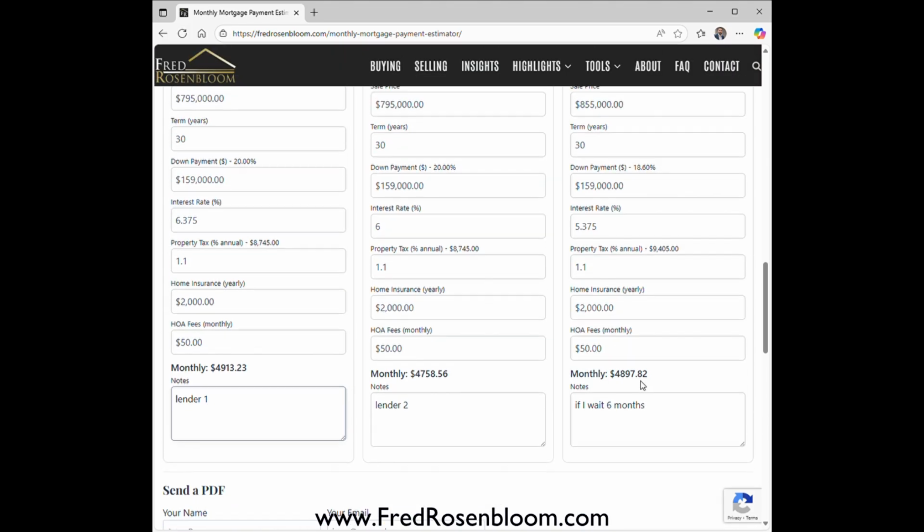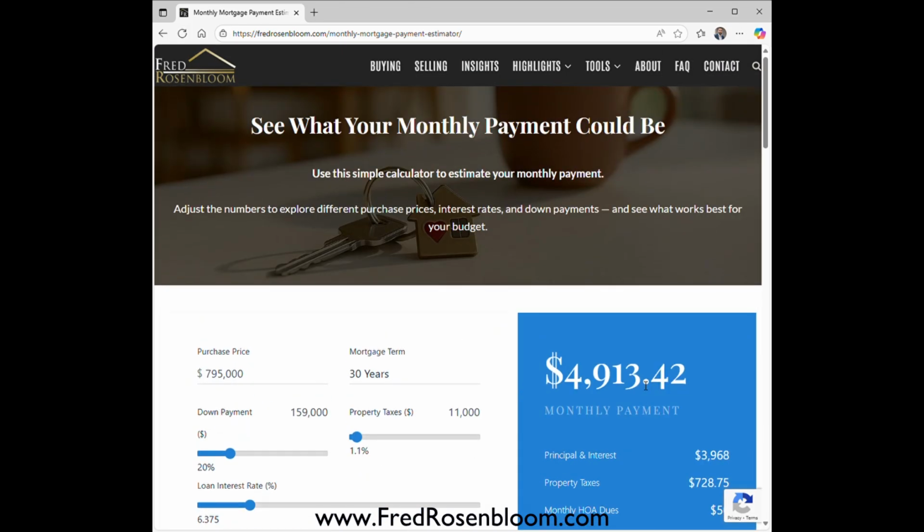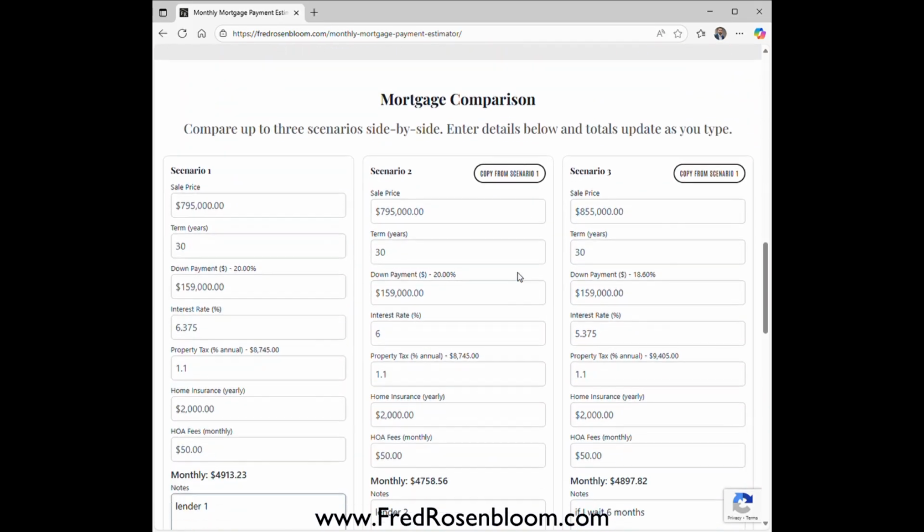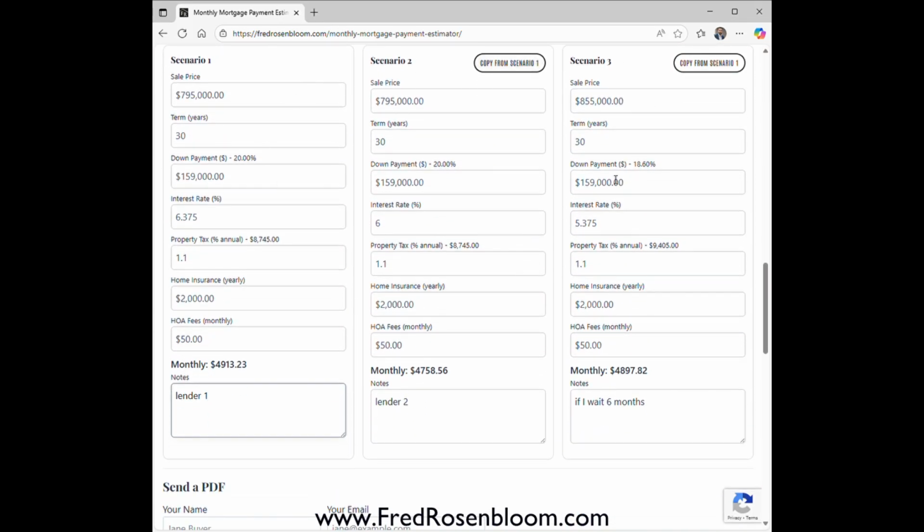And so hopefully this page can be helpful for getting an idea of what your monthly payment's going to be and what kind of scenarios you might see yourself in, and being able to compare different scenarios here can be very helpful.